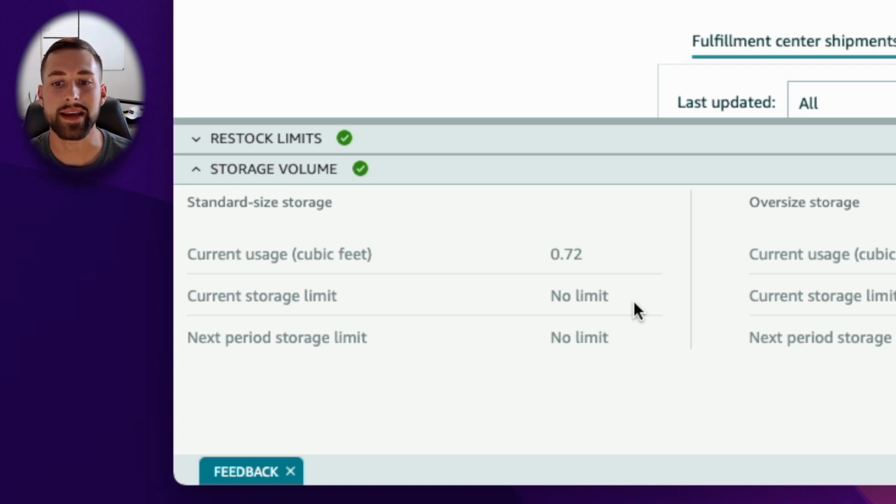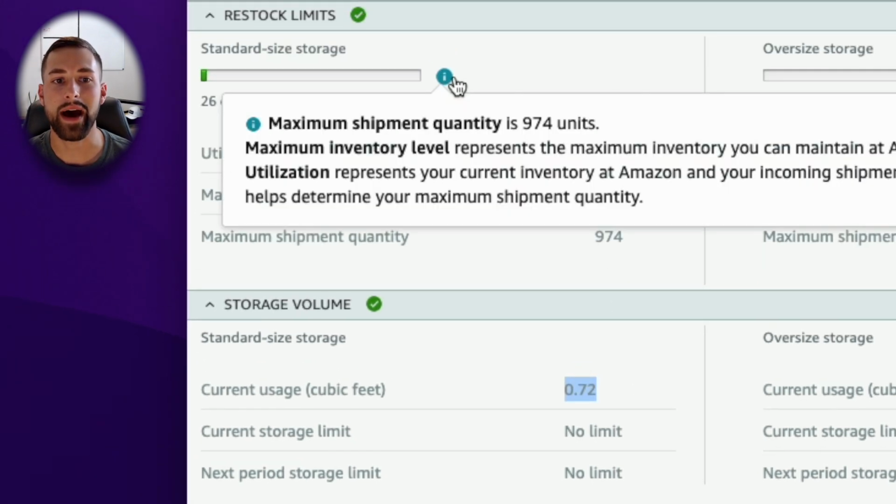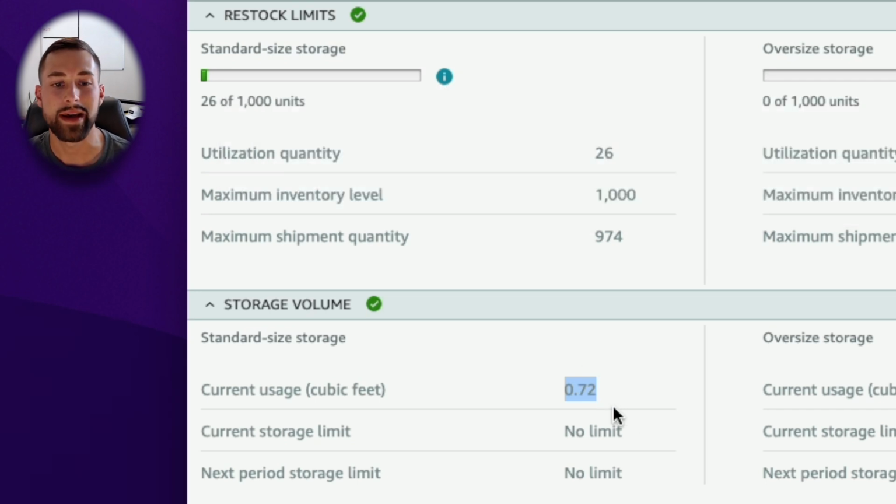Now here's where things can get very interesting. Let's say, for example, I was limited at 1 cubic foot, and I'm currently at 0.72. Now I know that for a fact, if I sent 974 units, I would exceed that volume limit. I only have 0.28 cubic feet left. So Amazon will actually prohibit you from sending in more units if you've exceeded your storage volume or you exceeded your restock limit.